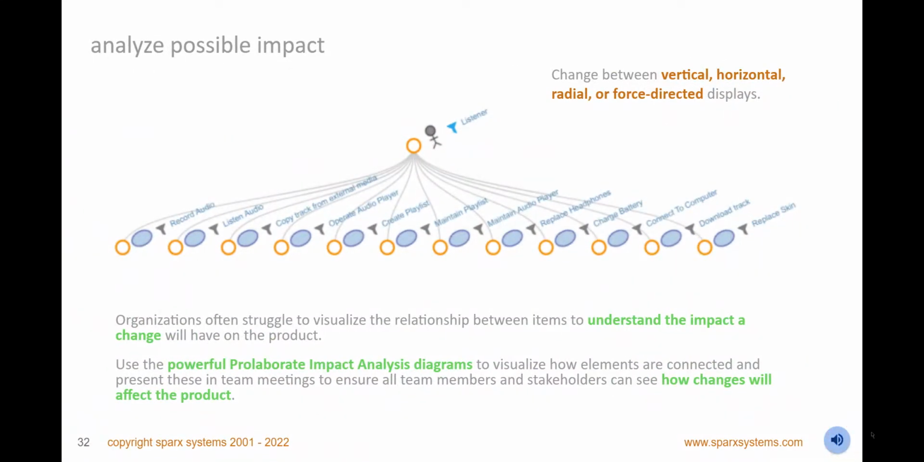Analyze the impact of change by visualizing the connections between elements regardless of their position in the repository. Visualize requirements, user stories, issues, or any other element, and see how they are connected, viewing the potential impacts. Change between vertical, horizontal, radial, or force-directed displays, and configure element and connector types and directions. Use filters to remove impacted or impacting elements. Change colors and styles, and share the visualizations with customers, managers, stakeholders, and team members using Prolaborate or tools like Confluence.